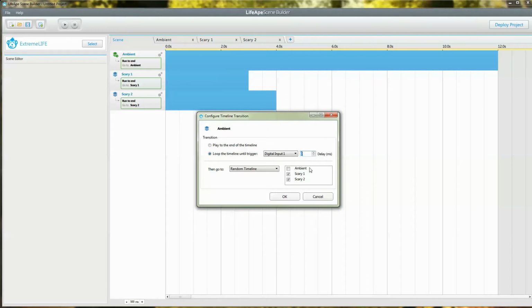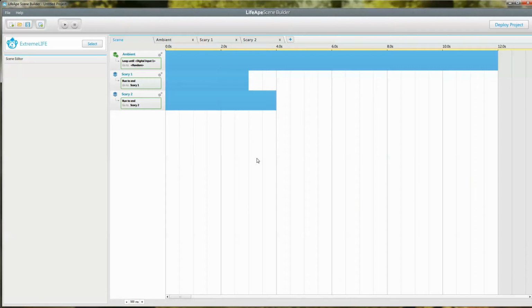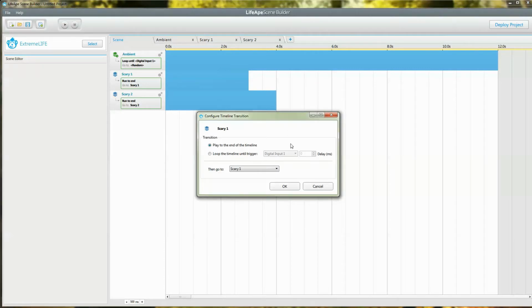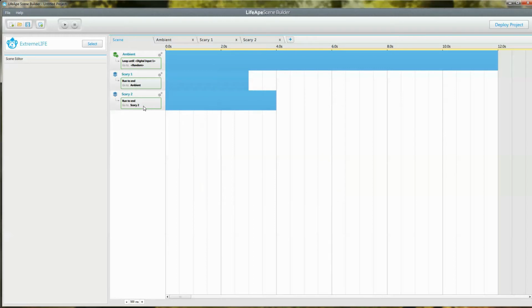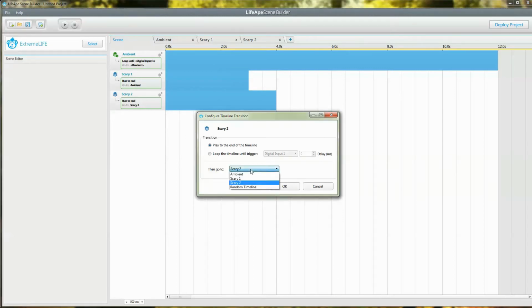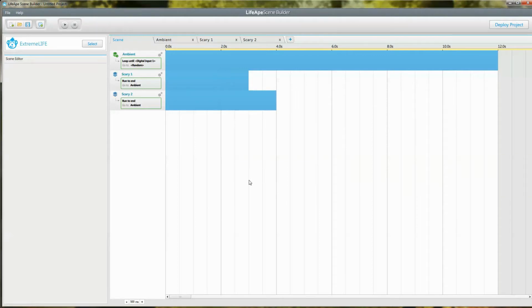So we're going to go ahead with this for our demonstration. And now we have to set the behavior for our Scary 1 and Scary 2 timelines. So I'll double click on Scary 1, and what I'll have him do is simply execute once, play to the end of the timeline, and then loop back to the ambient. And I'll do the same thing for Scary 2.